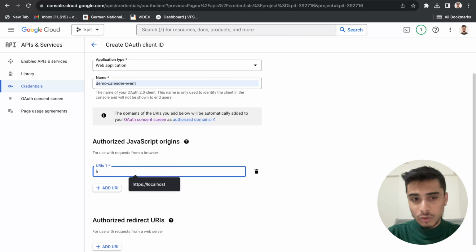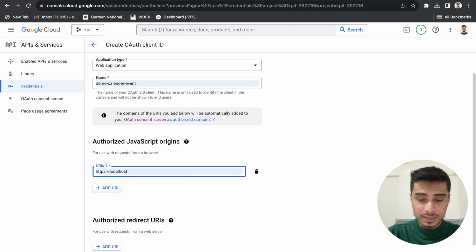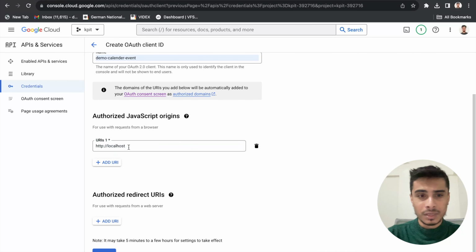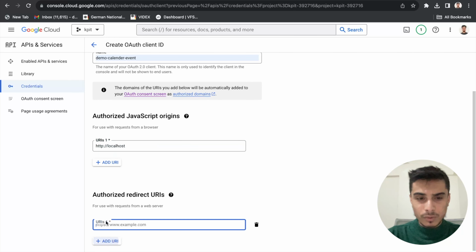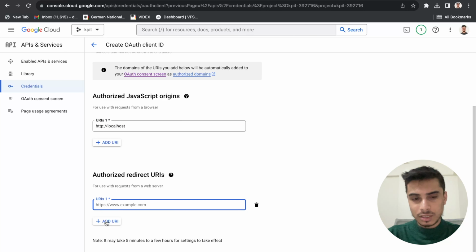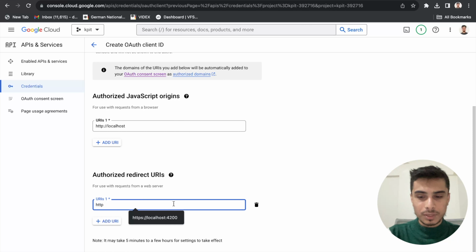In my case, I'm going to show it on my localhost. So I'll simply put http localhost. I'm going to remove this S because it's running on my local machine and it doesn't have any SSL certificate. So it's just http localhost. Then the authorized redirect URI means that once the user gives consent to Google to read and write their calendar events, then what is the other domain to go to? In the authorized redirect URI, again, I'm going to provide http localhost 4200.